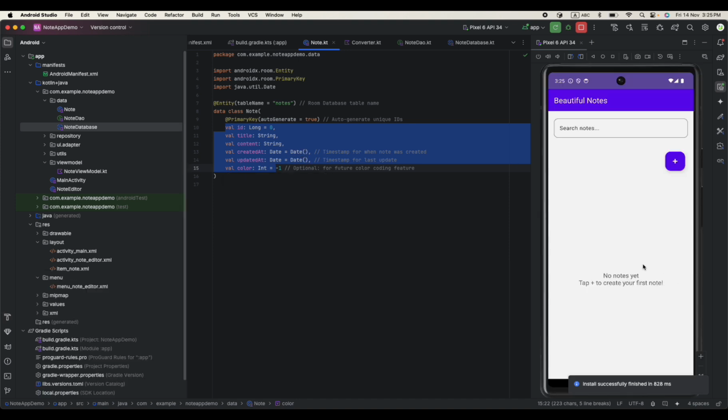Okay, now my application is running very well, no issue, just because I added my converter class to my Note database.